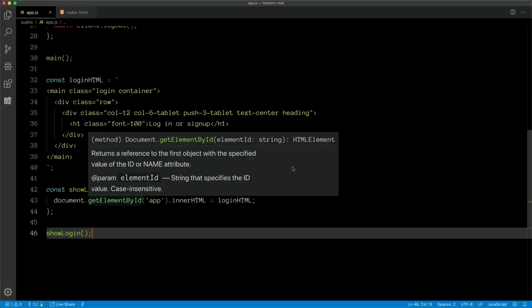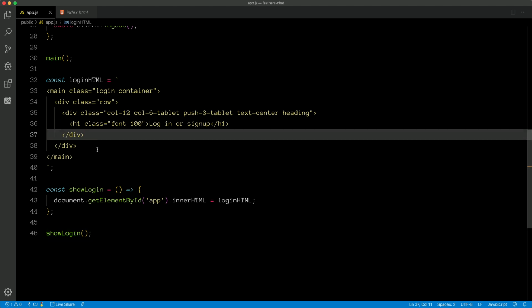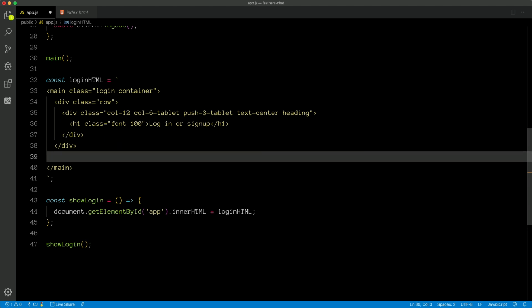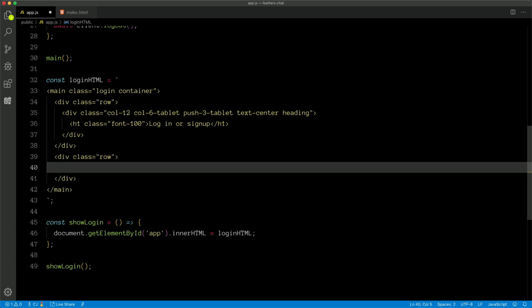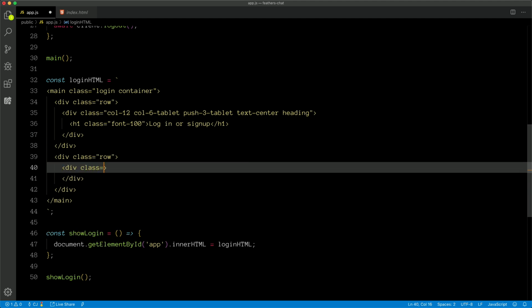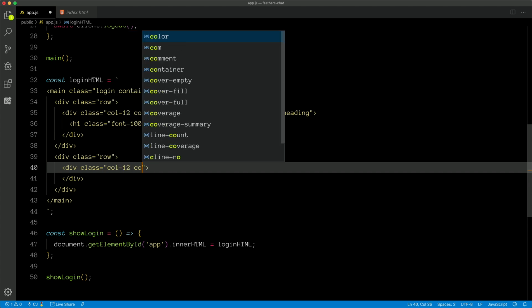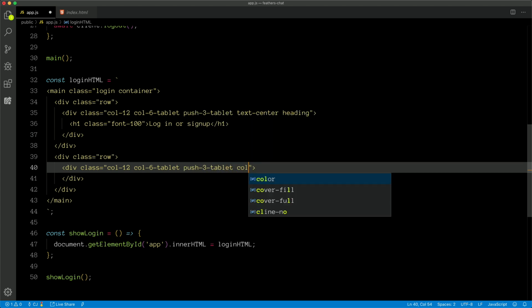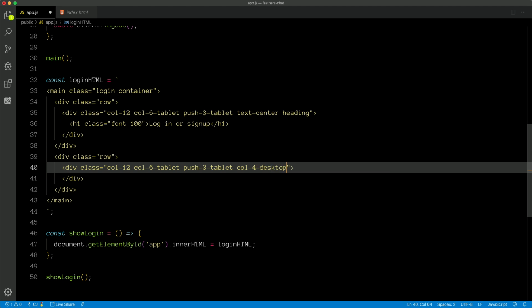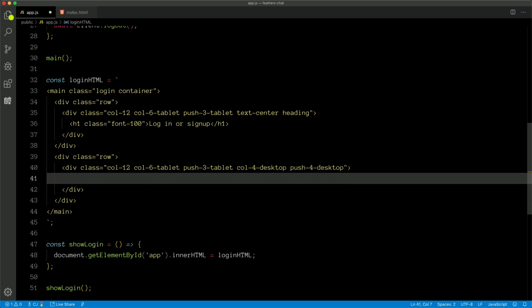Let's keep on coding. All right, so now below the header, which is right here, we're going to add the actual form where the user can either sign in or sign up. So we're going to create a div with a class of row. And inside of this div, we're going to have another div. And this div will have some classes. So we're going to add the classes column 12, column 6 tablet, push 3 tablet, column 4 desktop, and push 4 desktop. Now again, these are just some responsive classes that'll make this form look good both on mobile and desktop. Now inside of this div, we're going to have our login form.